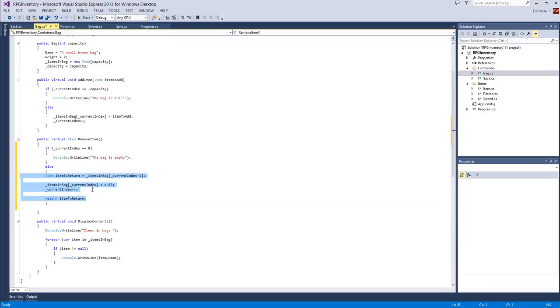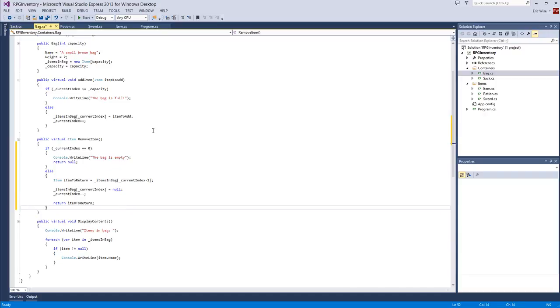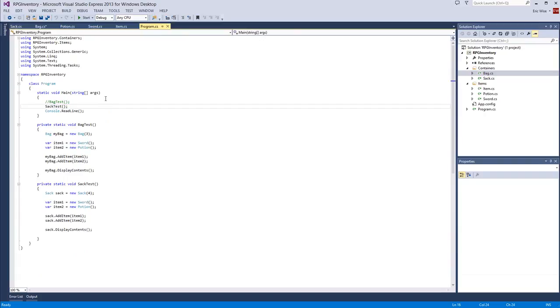Now in this case, because the method has to be able to return something, it's going to give me a little red squiggly because this if statement does not return anything. Well, if the bag is empty, in this case we'll just return a null because there's nothing there. And that will satisfy the condition. You can always return null from a method like this that's based on a class. So let's go back to our program.